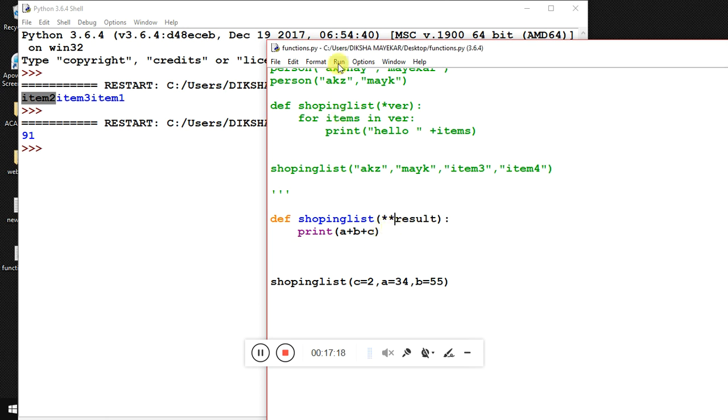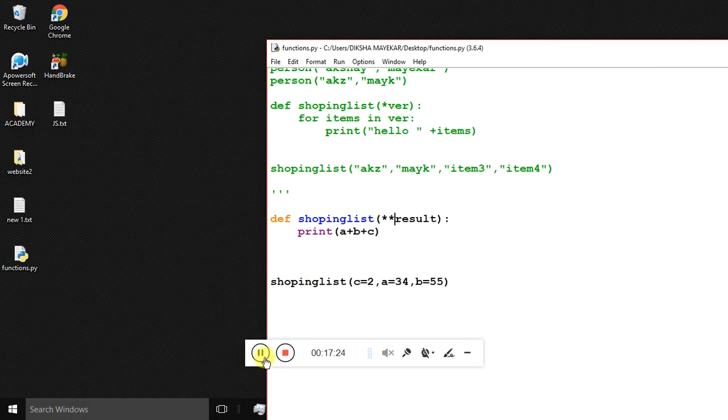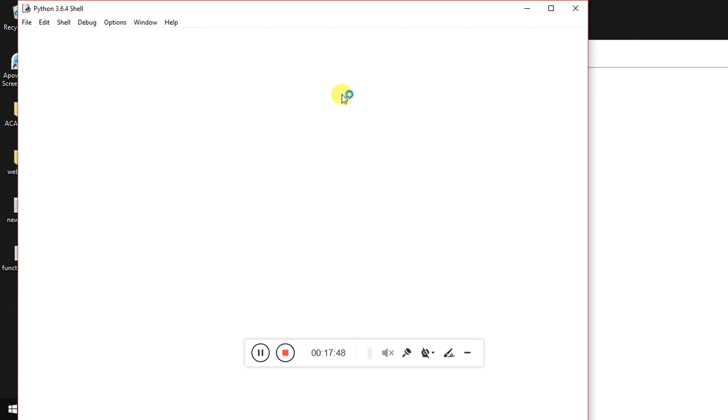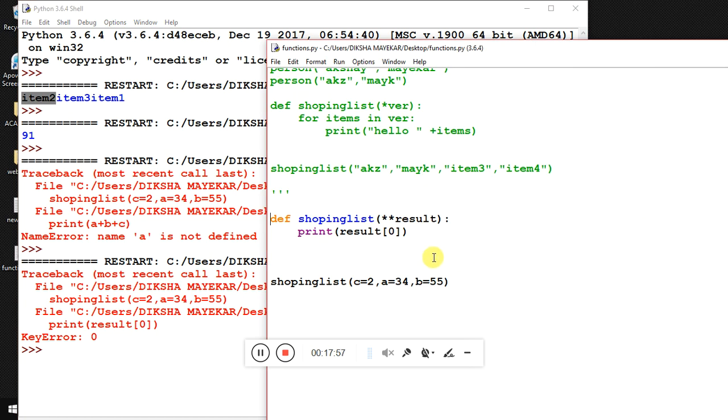Okay, so now if I'm just saving this and running the module, I'm getting an error. I will say result of 0 because I don't know how many parameters will be passed by the calling function, and all these values will be passed as an array. If I want to access the first item, I will say index of 0. I will save this, and now I will run. Still it is giving me the error, line 24 and line 25. Okay, I made a mistake over here.